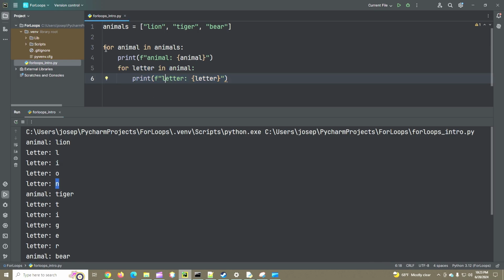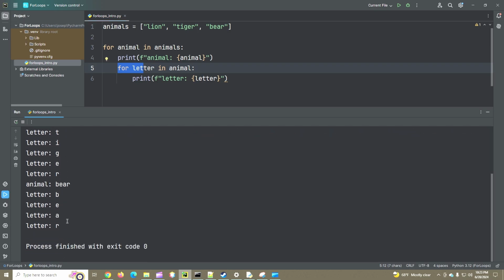So we go back out to our primary for loop and iterate that again for the next animal, tiger. Then into this for loop, T-I-G-E-R. And eventually we finish that. We go to the last animal, bear. Bear, that's where we're at here. And then for each letter in animal, iterate all those in that nested for loop.